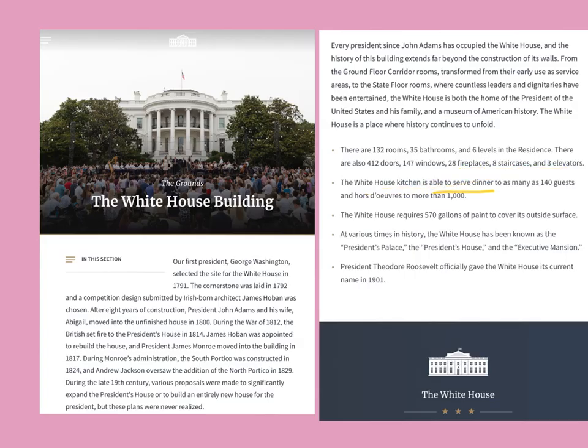The White House kitchen is able to serve dinner for 140 guests. I can make dinner maybe for 6 people. And it requires 570 gallons of paint to cover the outside surface. At various times in history, the White House has been known as the President's Palace, the President's House, or the Executive Mansion. President Theodore Roosevelt officially gave the White House its current name in 1901.